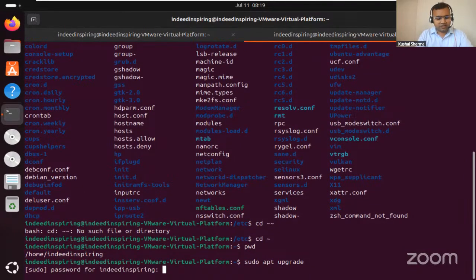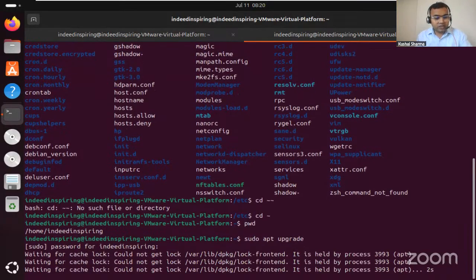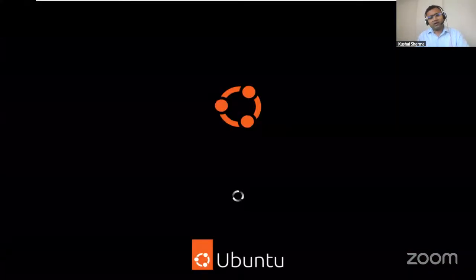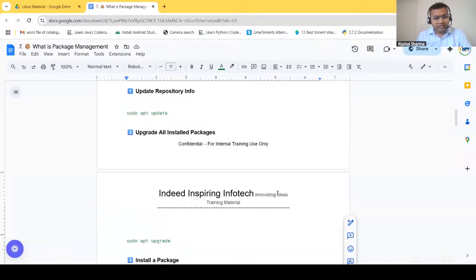This is asking for a password. I have put the password. Now there is already a lock. Okay, so no problem. What I'll do is init 6. I will restart so that the lock can get released, because it is asking for restart. That's why I did the restart, and this is going to remove the lock also. Otherwise, I would have to forcefully kill it. With the help of the kill command, I can kill the process which is holding the lock. But it asked for restart, that's why we are restarting.